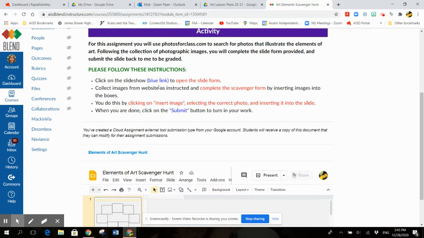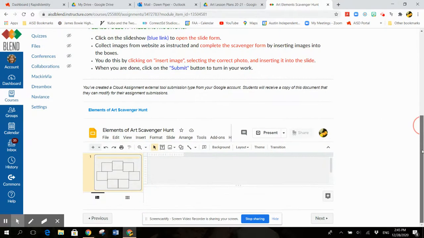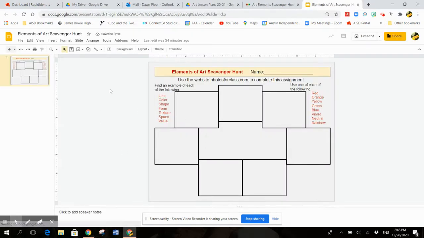It'll tell you to click on the blue link, complete the scavenger form, insert the images, and then submit your slide for grading. So when you click on the link, you will have a submit button. You're a student, so in your Chromebook, you'll see a submit button right here. I don't have it because this is my teacher version. But when you click on the link, you're going to open up the scavenger hunt form.